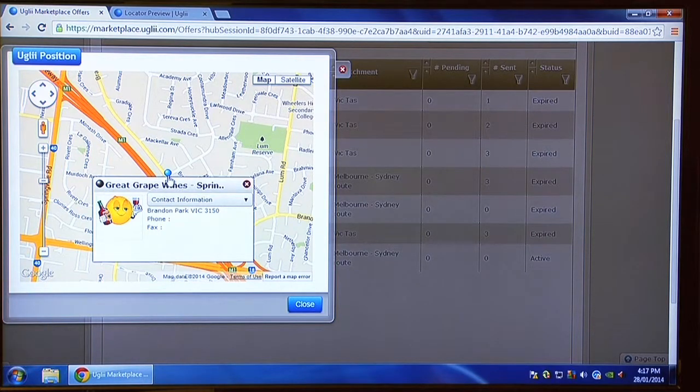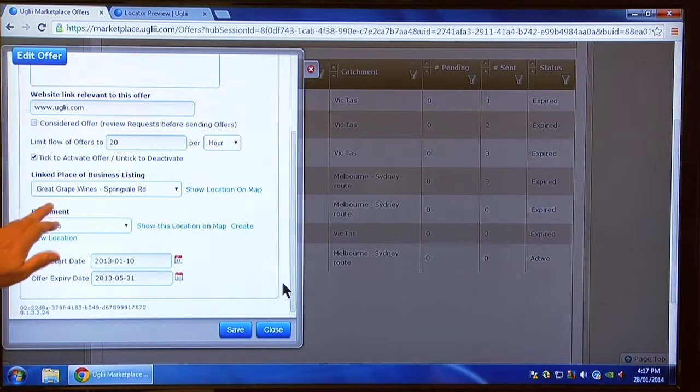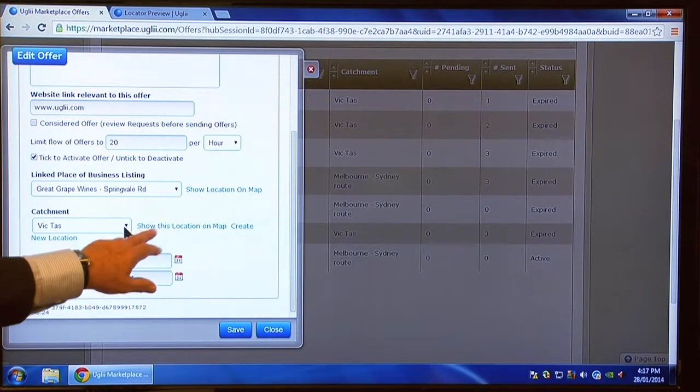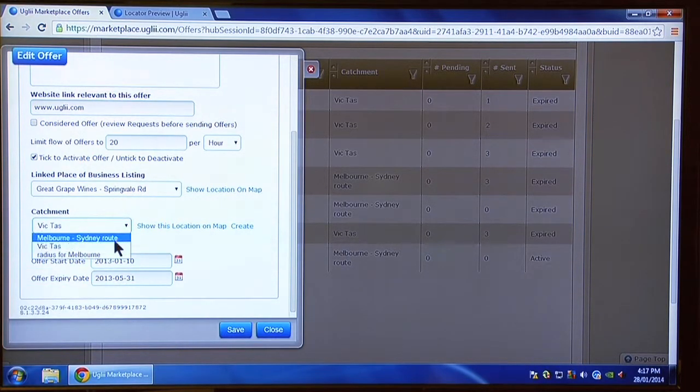The requesting business is going to see when they review our offer, and that will include any credentials that we have for that place of business listing. We also, as we said, need a catchment. We can create a new catchment or use one of our existing ones that we have in the system. And an offer start date and an expiry date.